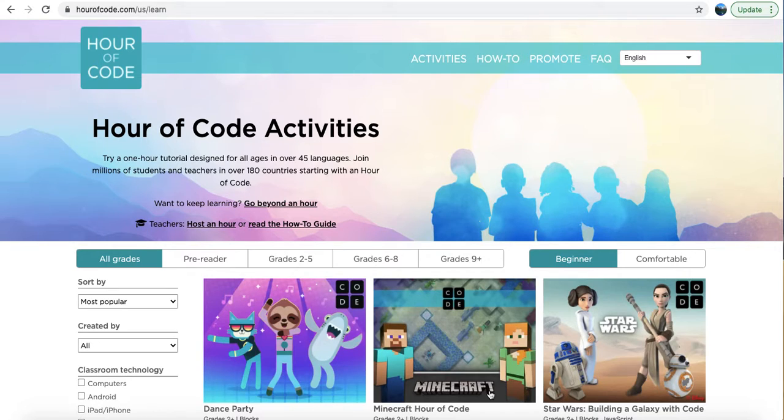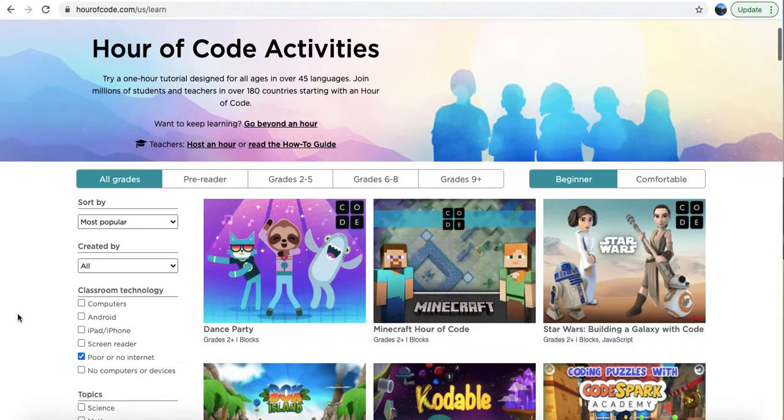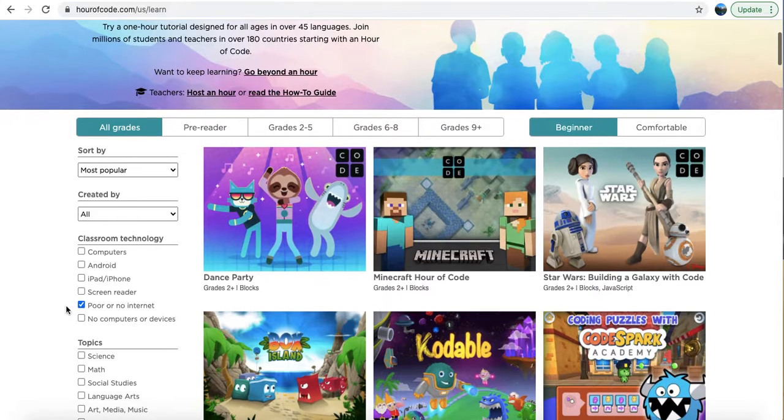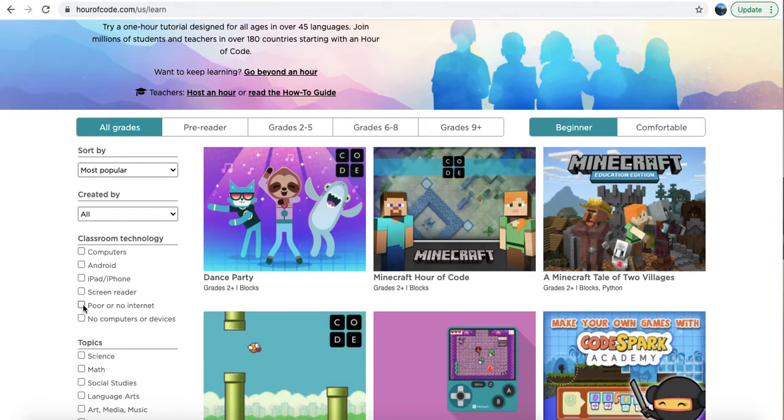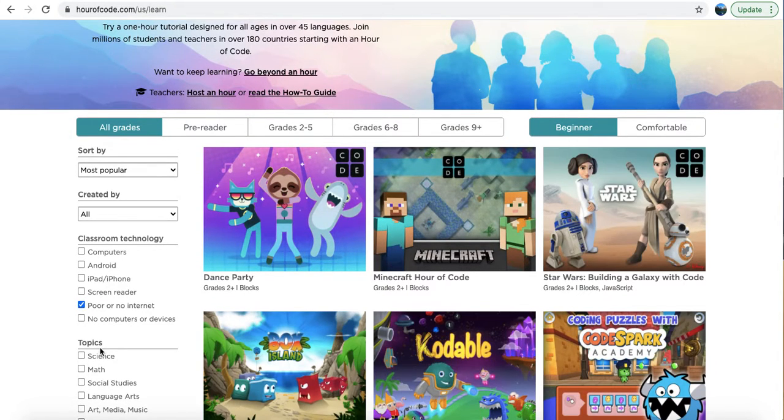Hour of Code activities. This is the link here, which I'll provide on the PowerPoint. As you get into this website, if you just scroll down, I like to click on poor or no internet on the side here, but you can also use no computers or devices, or anything that can accommodate your classroom use.